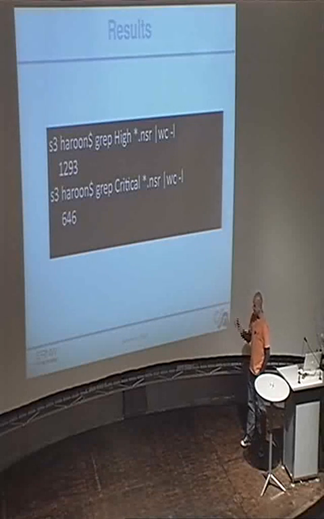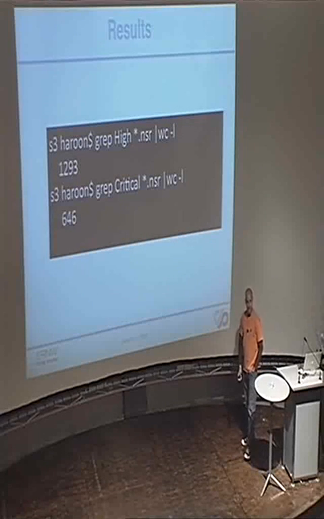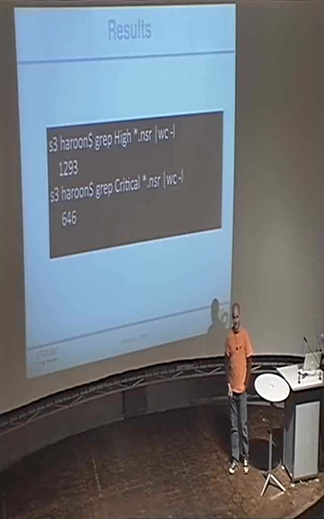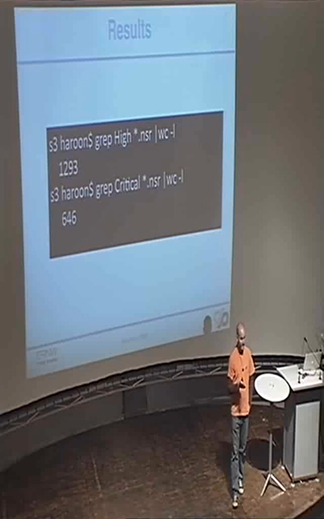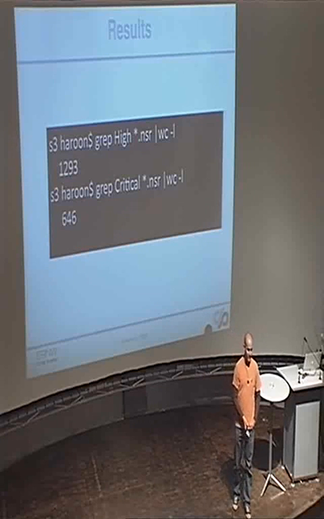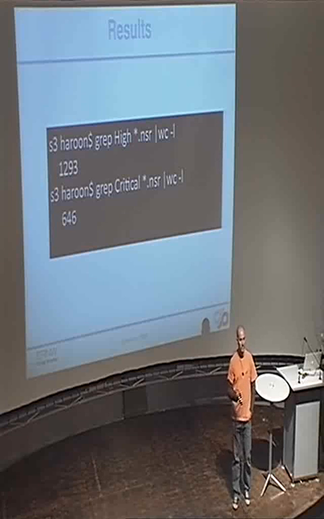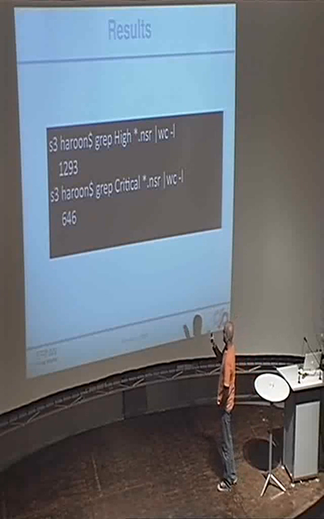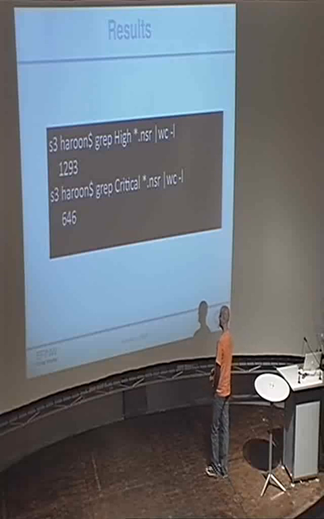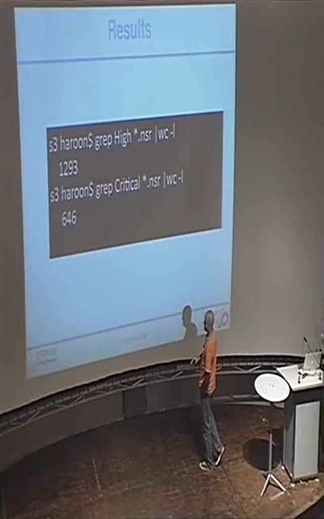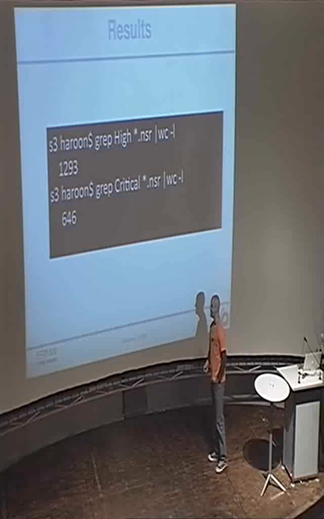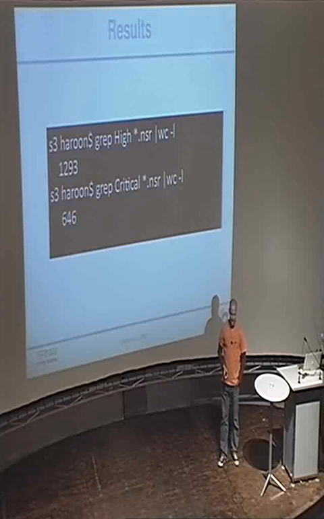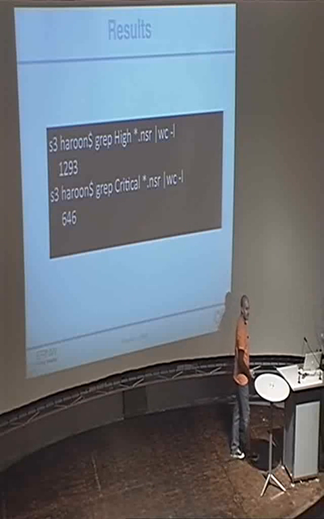So, of 2,800 images, there are almost 1,300 issues that Nessus rates as high. That's almost 1 in 2 images with some kind of high vulnerability. And almost 1 in 5, very roughly speaking, has a critical vulnerability.